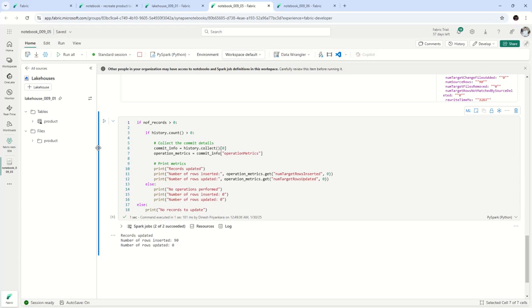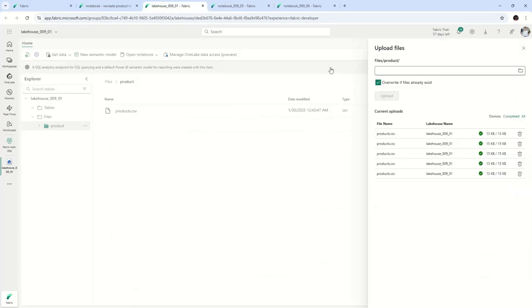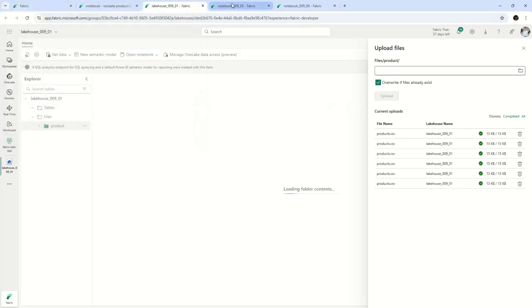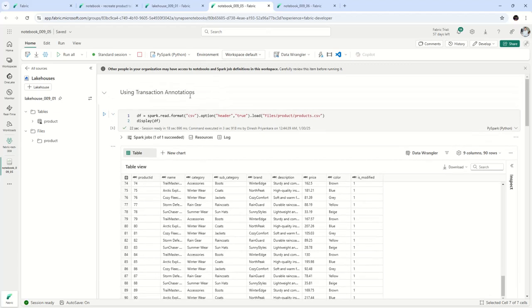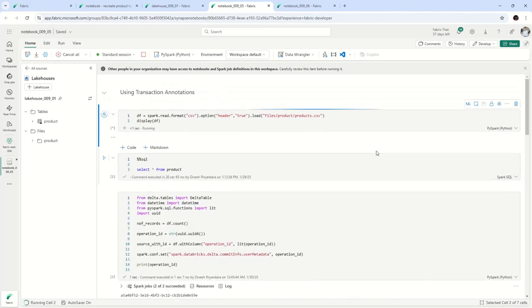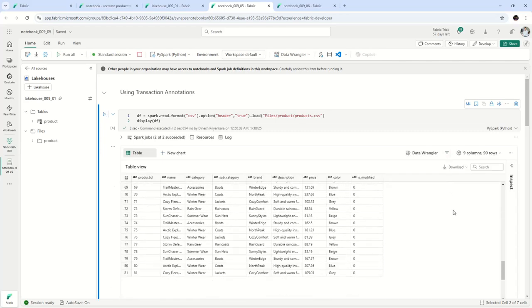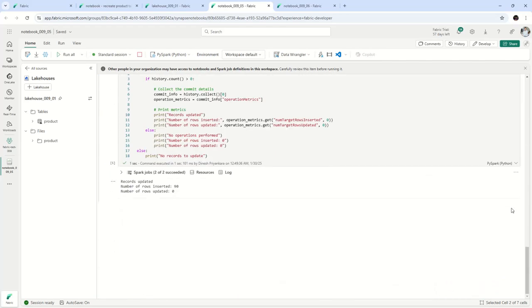There won't be any issues even with concurrent operations. Let's quickly upload the second file and see whether it gives the right stat. Let me reload the data frame. I should see the same 90 records. All 90 records are there.